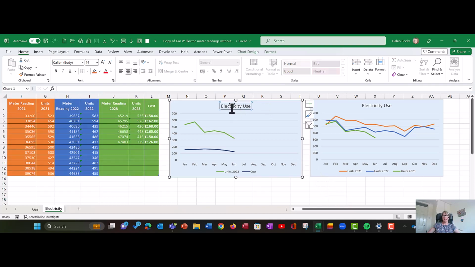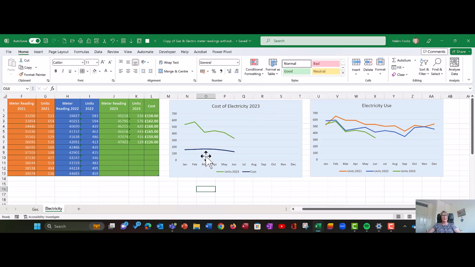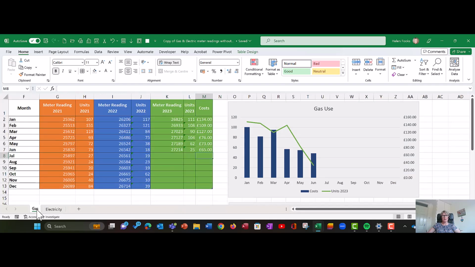And I'm also going to change the title. So where it says, go back to the first chart, where it says electricity use, I'm just going to change this to cost of electricity 2023, because we're just concentrating on this year. Okay, now what I would like, I could leave these both as a line, but if we go back to the gas one, so what we did with the gas one, we had the units as a line, the costs as a column.